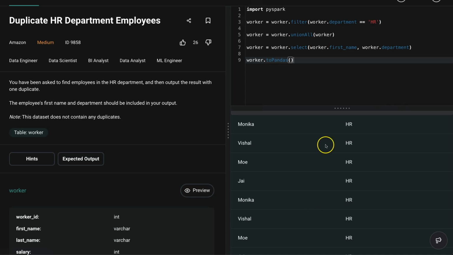So essentially we used a few things here. We used filtration. We filtered our whole data set for just the HR department. And then we used UnionAll, which takes in 2 data frames, the worker and worker, because we are essentially looking for the same records. UnionAll gives us a non-deduplicated output. If you want to remove the duplicates, you will just do union, right? But here we want duplicates. That's why we are using UnionAll. And then we selected the columns we are looking for, which is the first name and the department. And that's it.